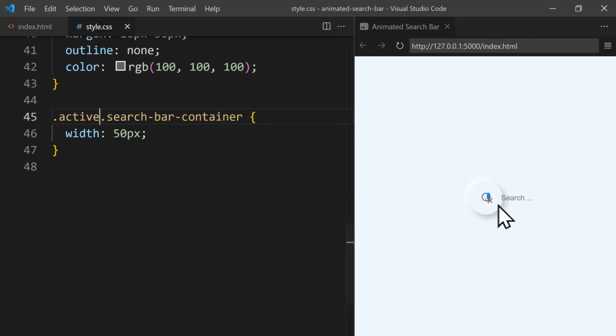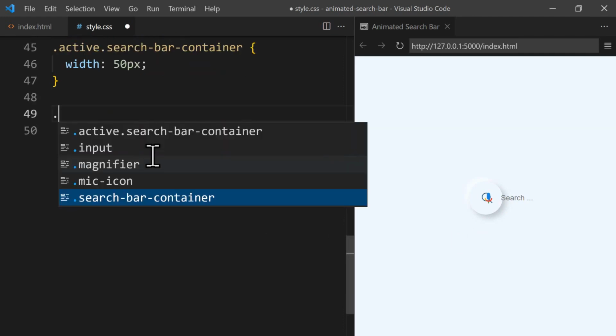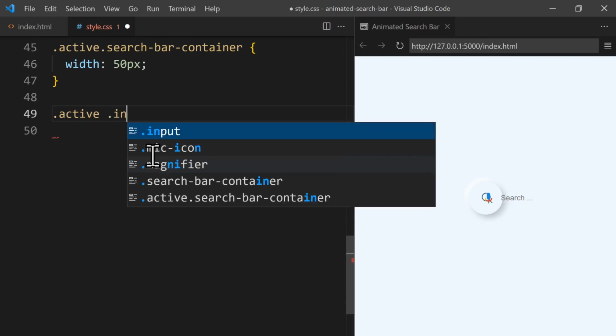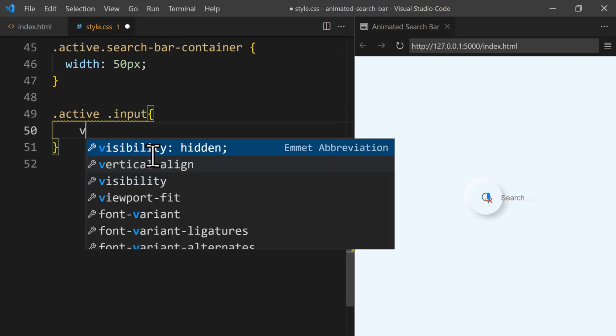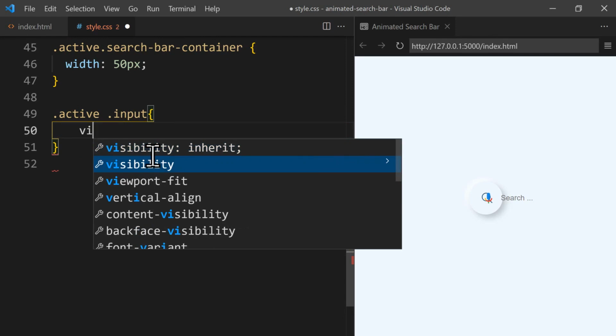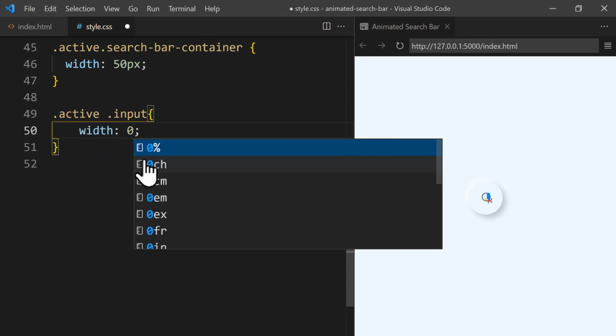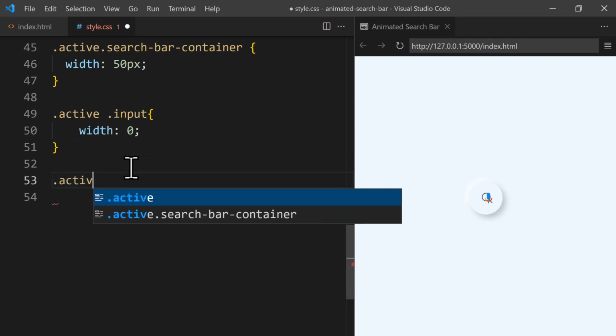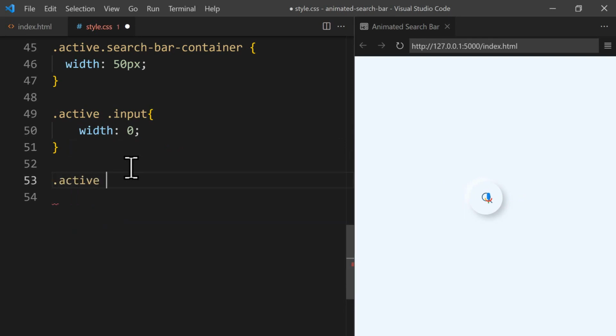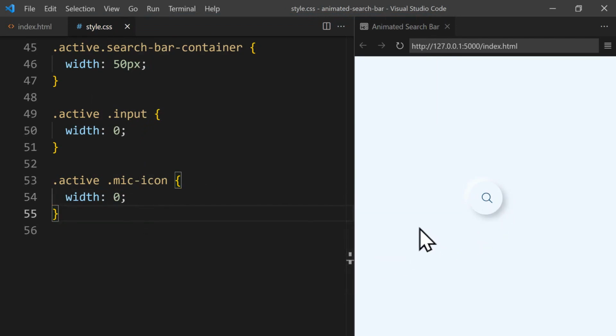All right. But when we are actually making it 50 pixels, we still have this search input and also the microphone. So we want to remove the microphone and the search as well. So we just say if the active exists, we want this input to be invisible. We just say visibility none, or we just change the width to be 0. And also for the microphone as well, we just say dot mic icon. We want to change the width to be 0. So later we're going to add a transition to the width of the microphone and search, so it is going to increase and decrease with the animation as well.